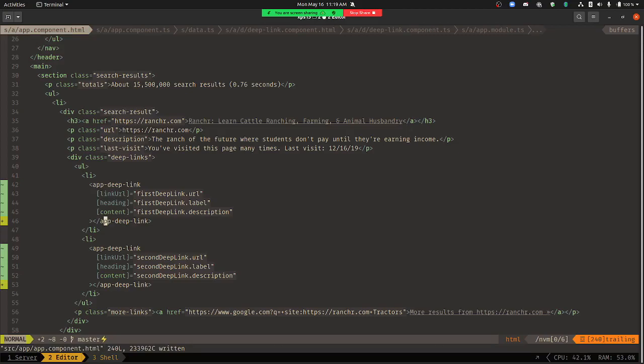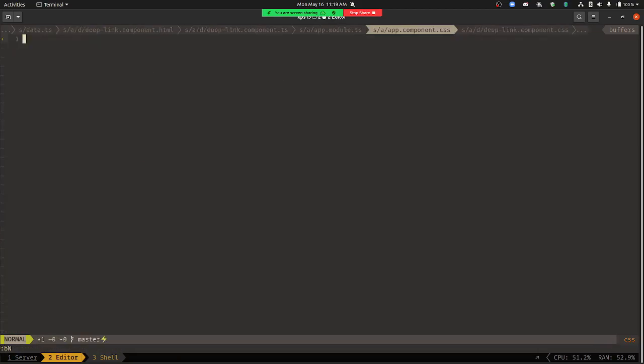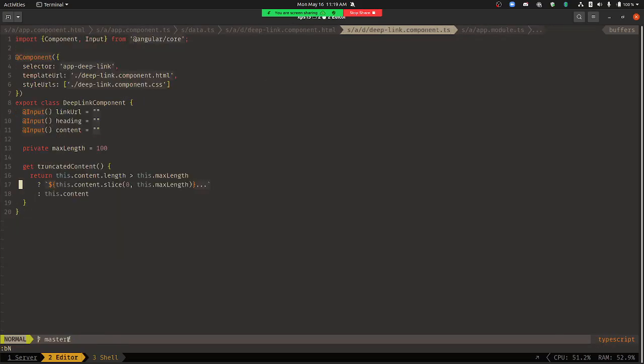Can you show your deep link component again? Love to. Thank you.